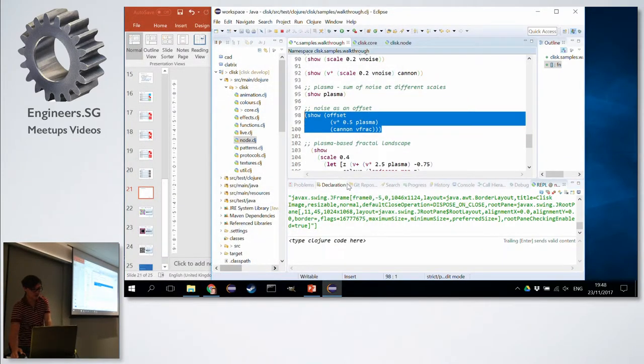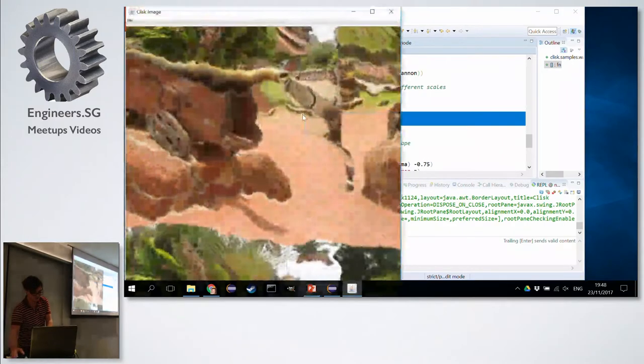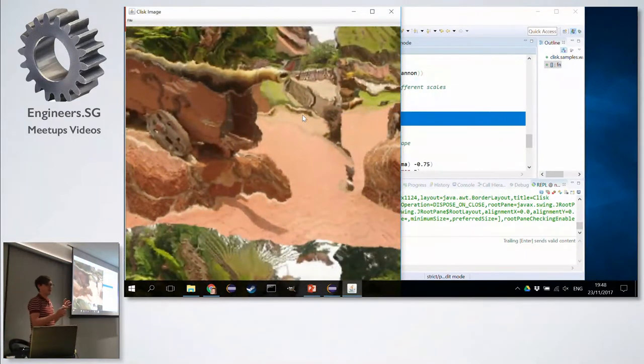Noise is interesting because you can use it for lots of different things. You can use it for offsets. If you use noise as an offset, you get this effect like looking through wet glass or something like that. It's basically just distorting the image differently at different points, which is the kind of effect optically you'd get if you had water of different depths causing different refractions.